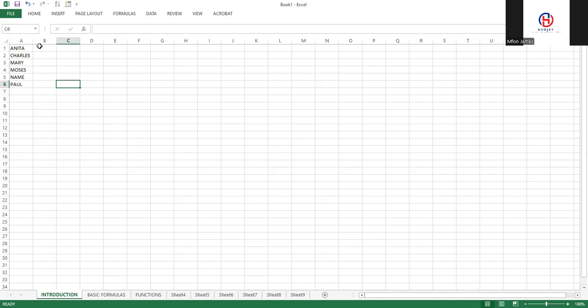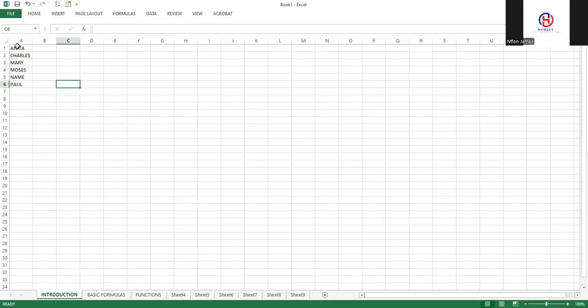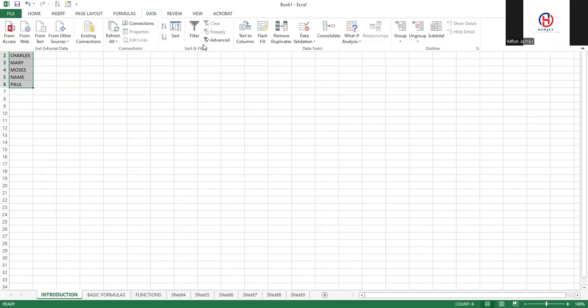So now we talked about filter. We talked about filter during the slideshow. How does it work? So we can filter values. So let's try this and see. Filter.